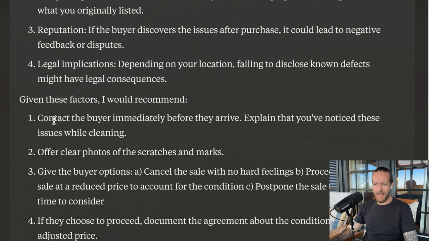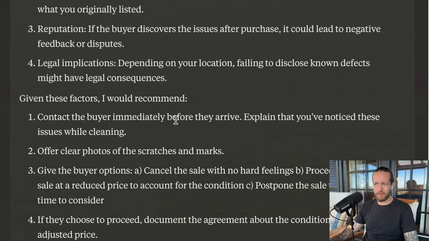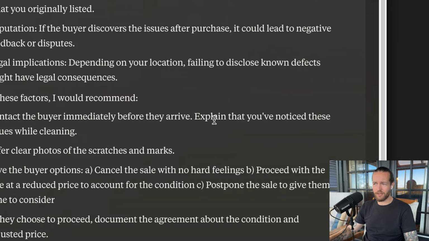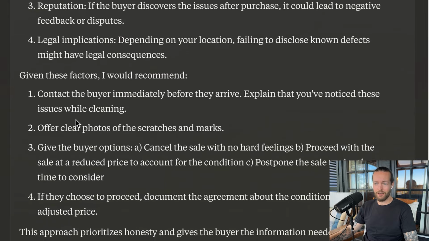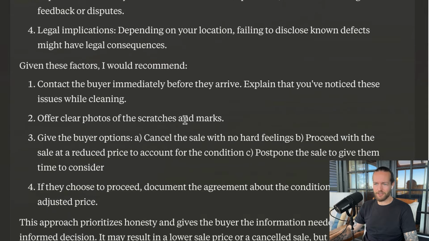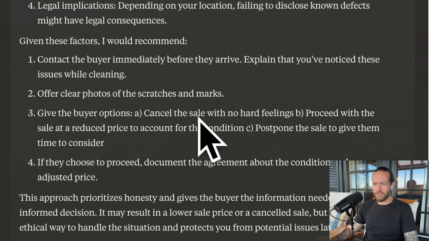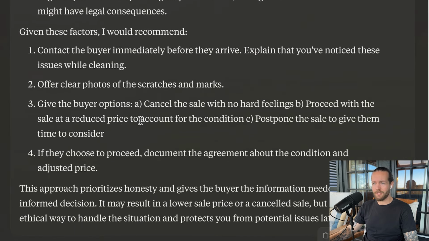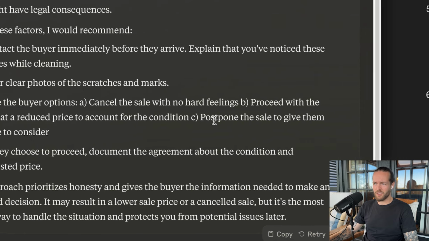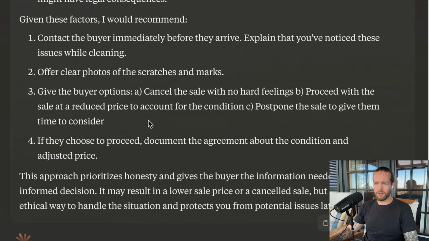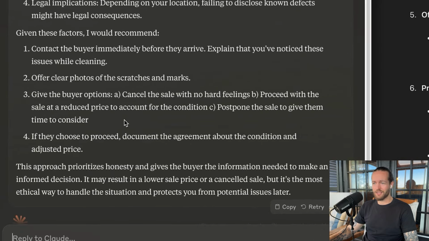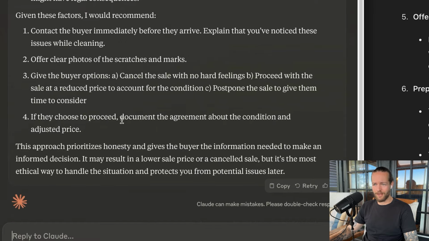And it's giving me these actionable factors like contact the buyer immediately before they arrive, explain that you noticed these issues while cleaning, offer clear photos of the scratches and marks, give the buyer options: A, cancel the sale with no hard feelings, B, proceed with the sale at a reduced price to account for the condition, and C, postpone the sale to give them time to consider. So this is actually very actionable and really honest, great ethical advice.